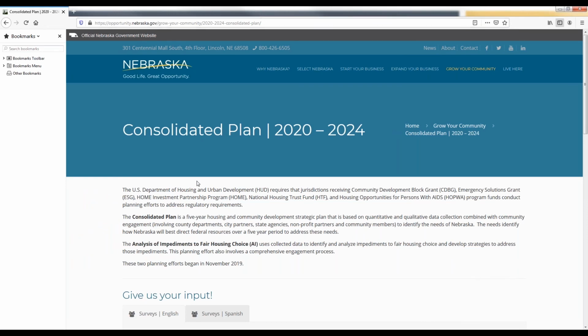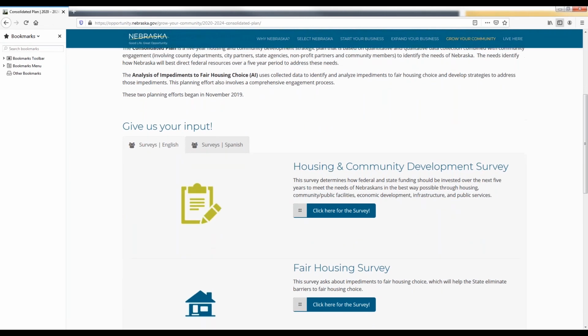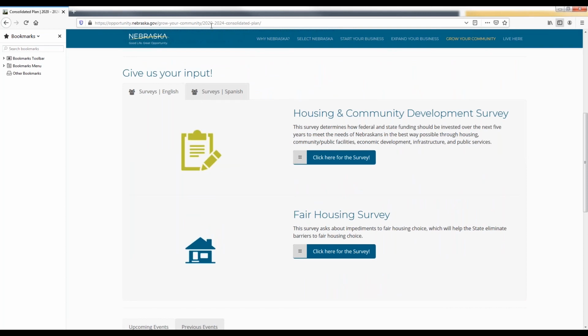Okay, if you go to this, we see here the surveys, both the Housing and Community Development Survey and the Fair Housing Survey, right there. Up here: opportunitynebraska.gov, Grow Your Community, 2020 to 2024 Consolidated Plan. Please take the survey. We'd love that. If you'd like, this is my email. You can check the question box. Please send me an email and I'll send you the survey. I believe the presentation will be going to this website as well. But if you can't wait and you want the survey, just send me an email now. I'll get it to you.